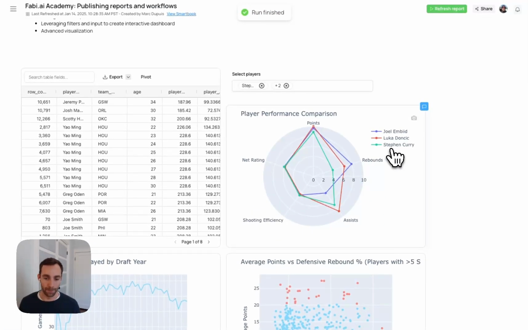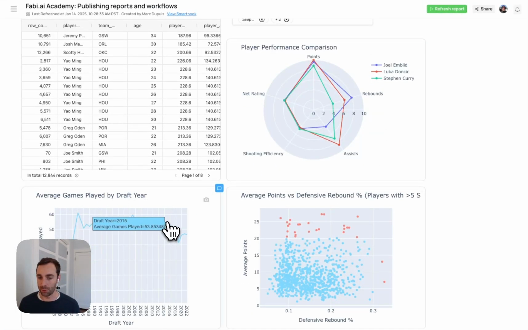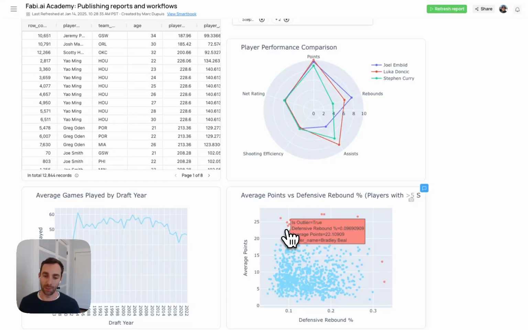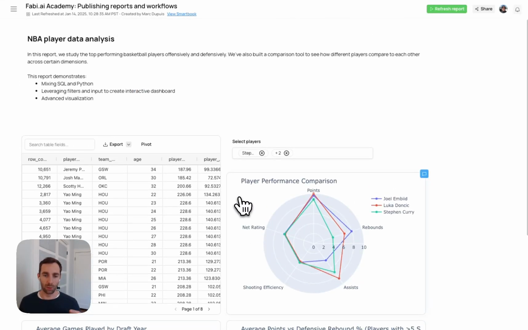This is fully interactive, so I can, for example, remove players, update the filter, and it will update the chart here. We of course have all sorts of different chart types. We even have the scatter plot that shows us the average points scored by player by season versus their defensive rebound percentage, with some basic stats packages used to identify outliers along both axes. So let's go ahead and take a look at how we built this.